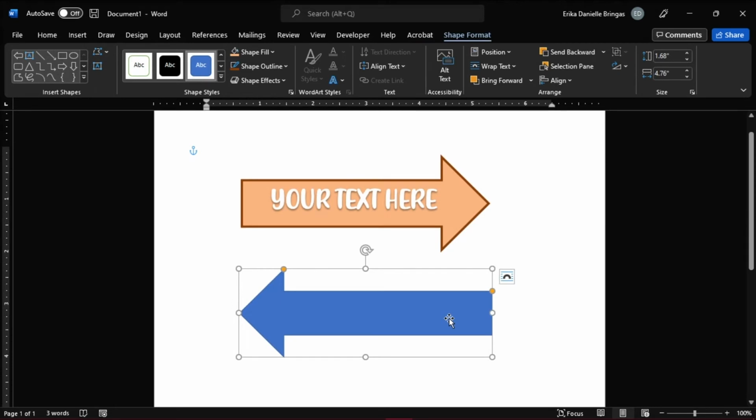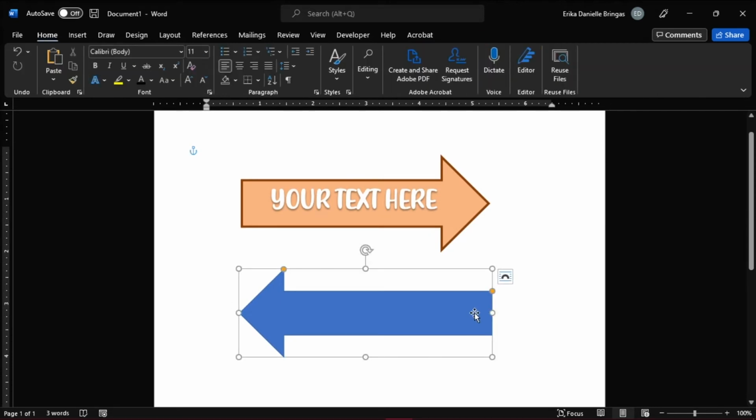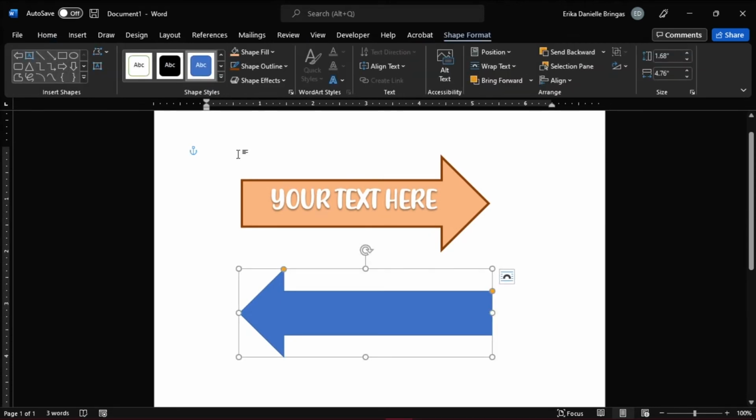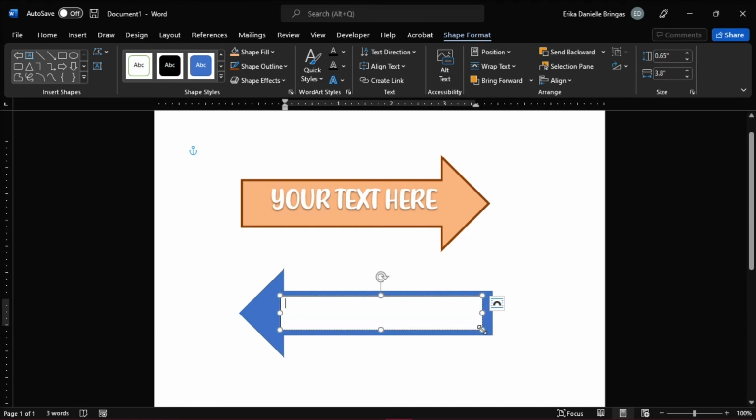And if this still does not exist on your Microsoft Word, you can still opt to add manually a text box by clicking on this icon that says Text Box. Click and drag the text box inside the arrow, and then change its fill or outline color based on what you need.